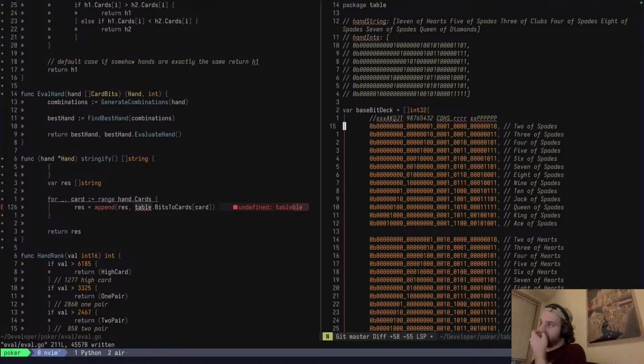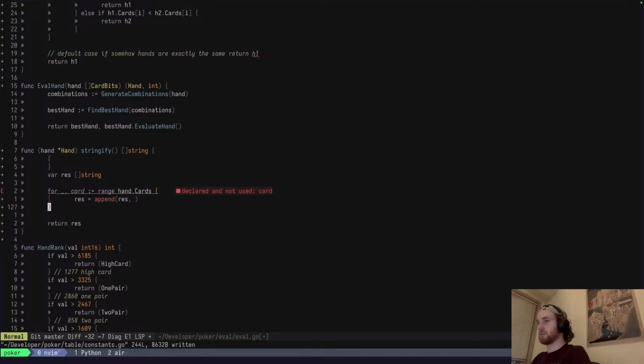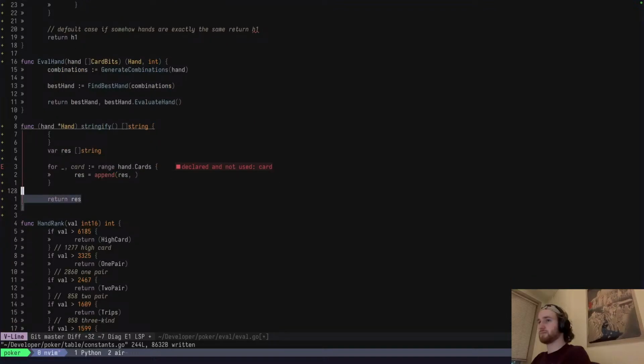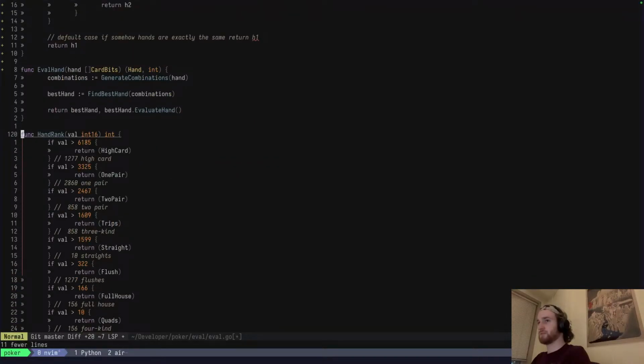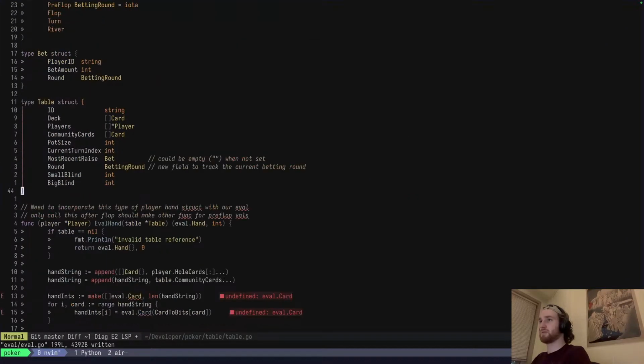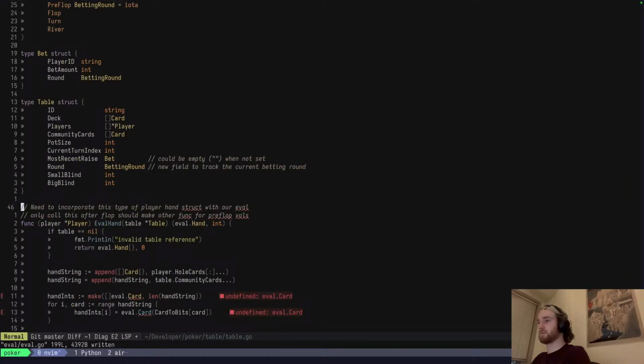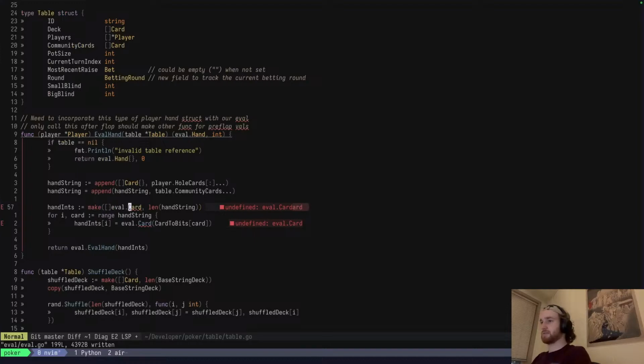So then I'm just going to put this constants thing. Or wait, no, I shouldn't even. Dude, I'm such an idiot. Holy shit. I should just put this in table. Now I've got unknown things of what a card is. This should be card bits.